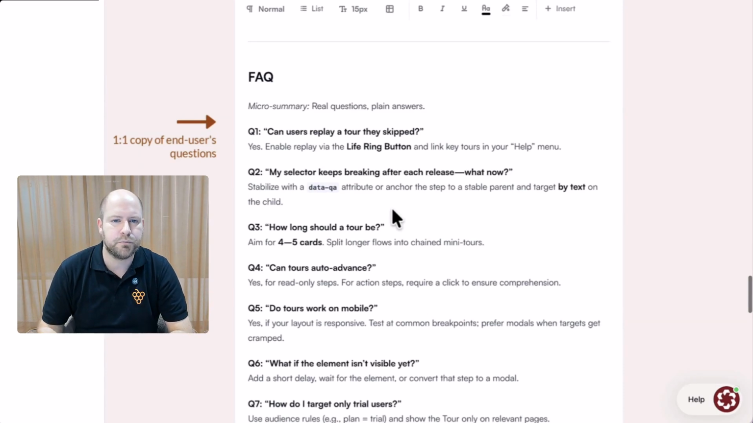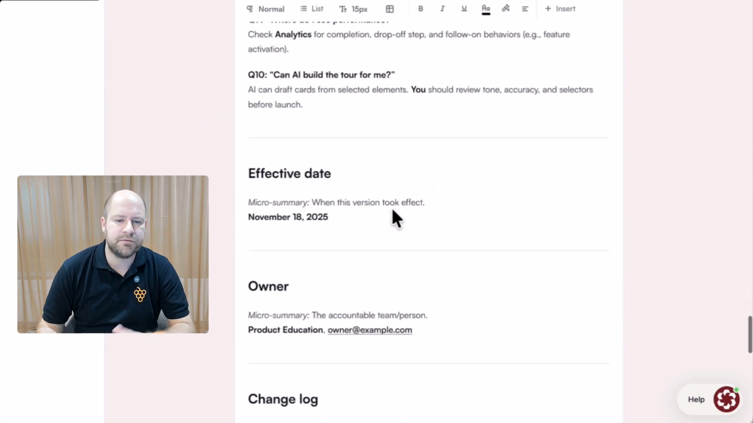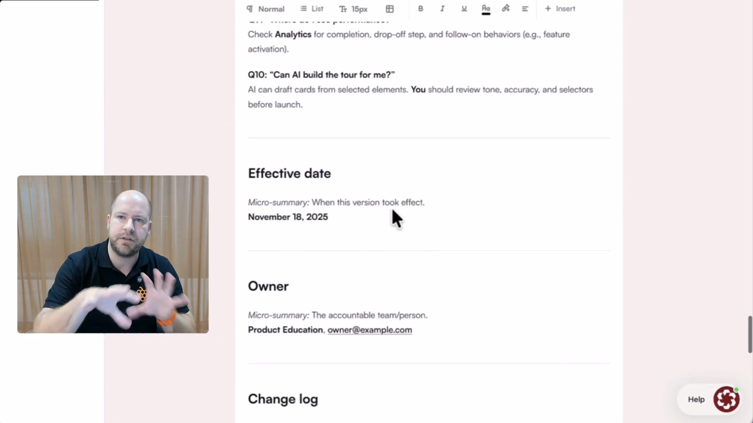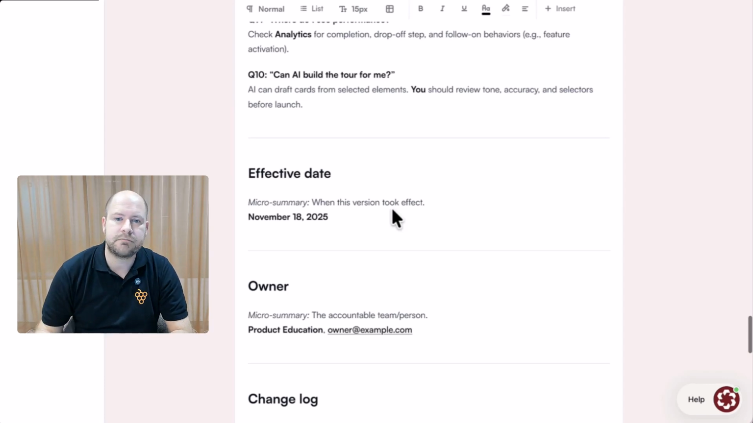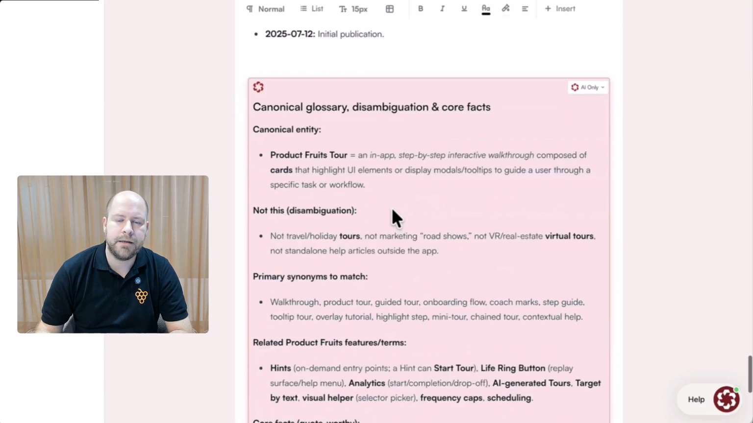Yeah, don't worry to push it like here, one-to-one copy ideally from users. There is some effective date and owner. This is good to have here. I would say it's not a must. It's not like P0 priority to put it there. It's just like a best content management practice, so it doesn't have to be here. But it's nice.